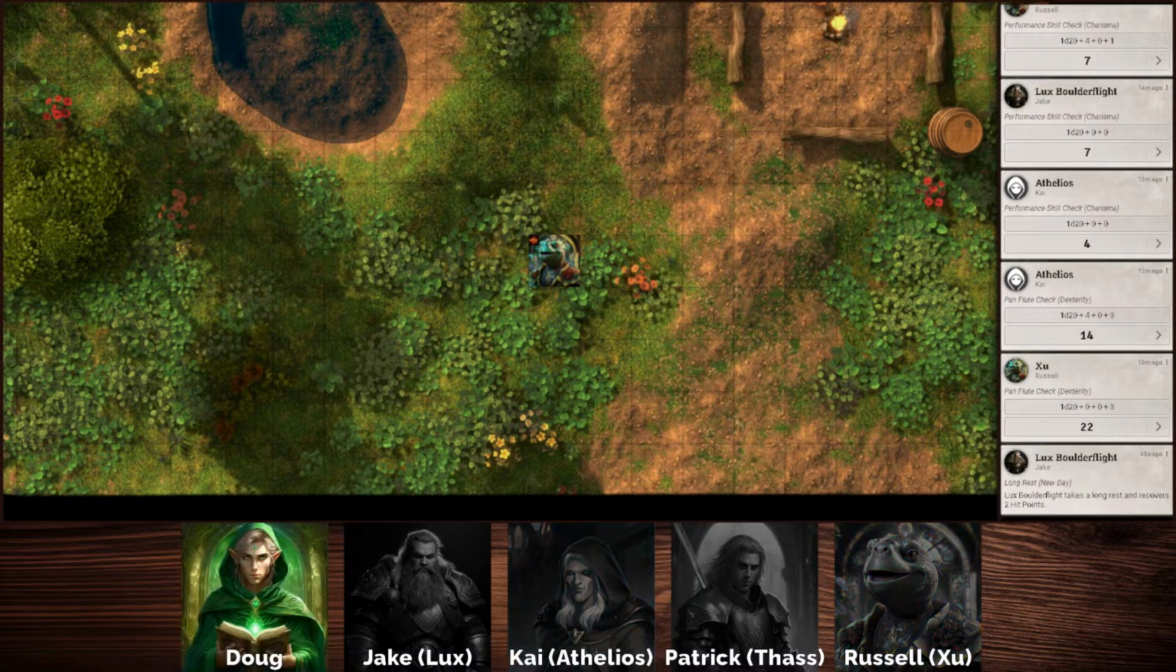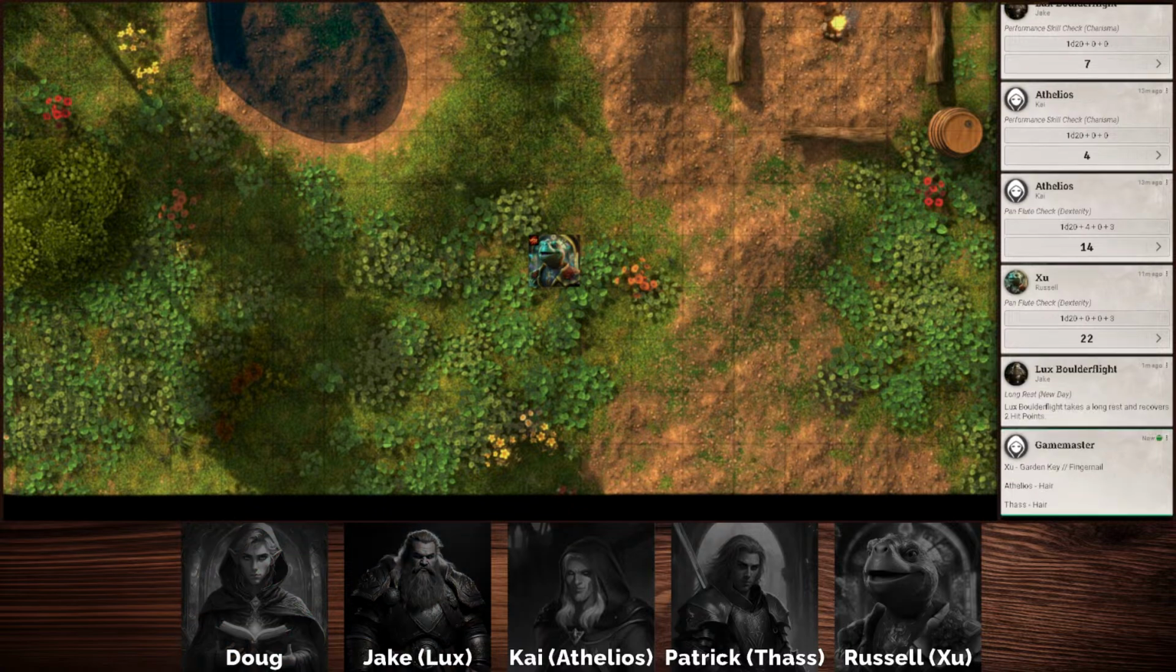Listen, Thass, what are you putting in your lockbox, if anything? Just a lock of hair like a normal person. Nice. You all looked at me like I was crazy for shedding body parts. Lux, anything in your lockbox? Nope. Brave one. All right. Already planning your next character?